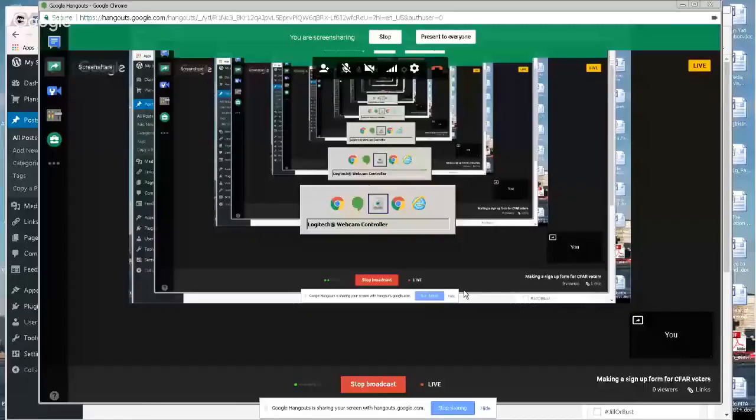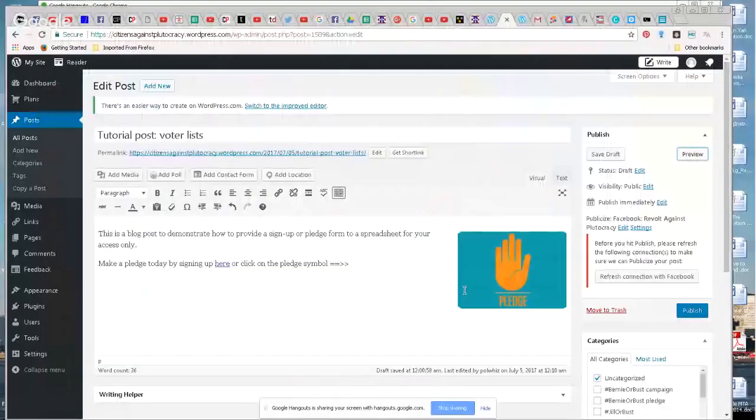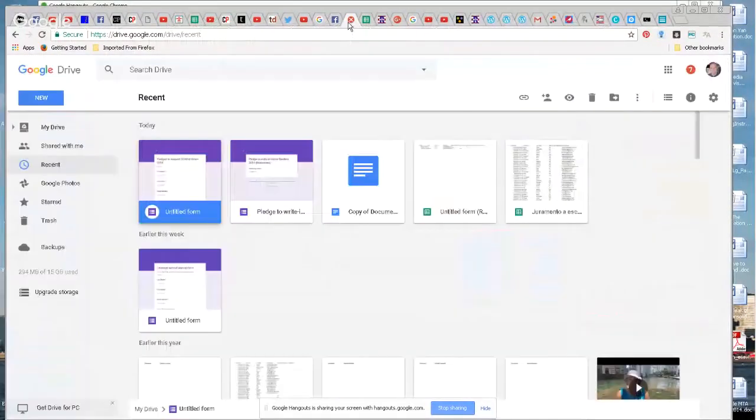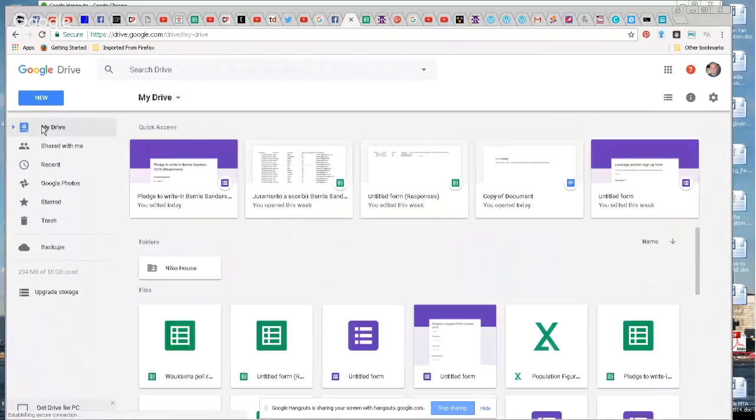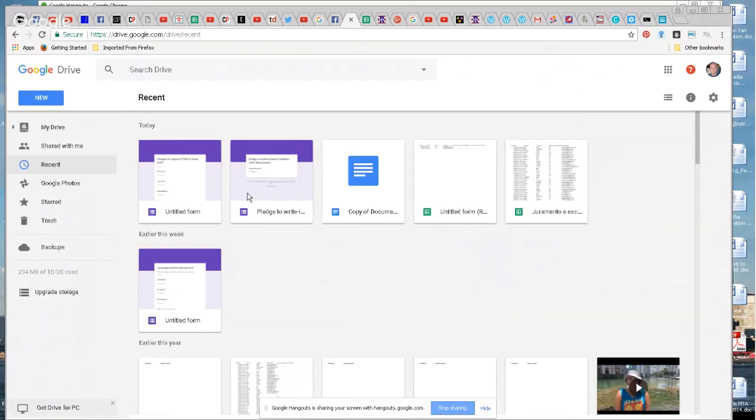I'm going to turn on share screen again one more time because I forgot something. And I want to show you one more thing about this. All right, we're back here. Let's get back on the drive. Let's see here. My drive. Why am I not seeing what I opened today? I want the green copies, recent.